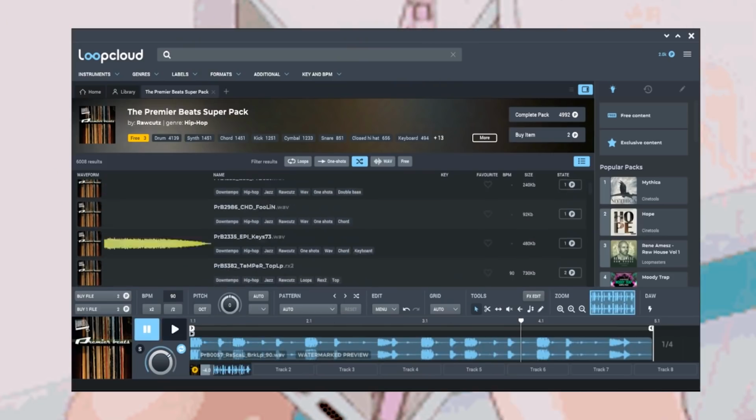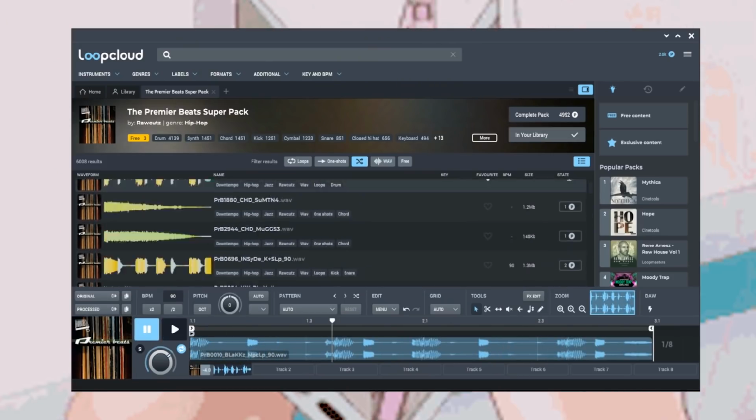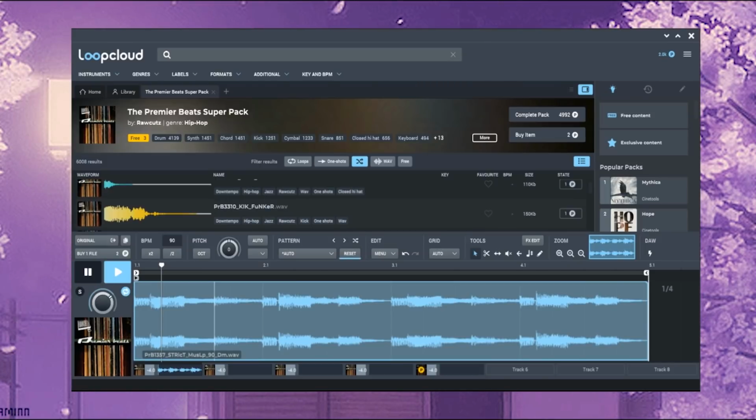I'm using the Premier Beats Super Pack by Raw Cuts, and I found this loop that I liked. Now I'm going to chop it up and edit it slightly. Let's skip forward to the final chop.